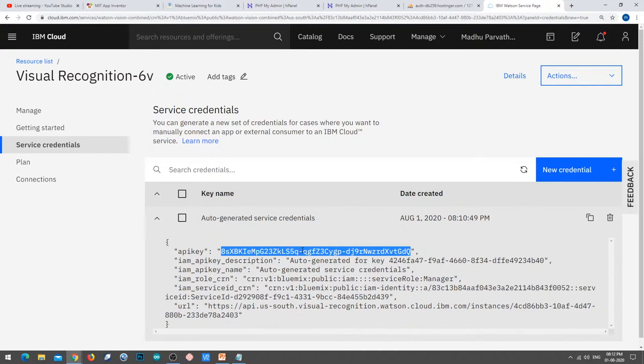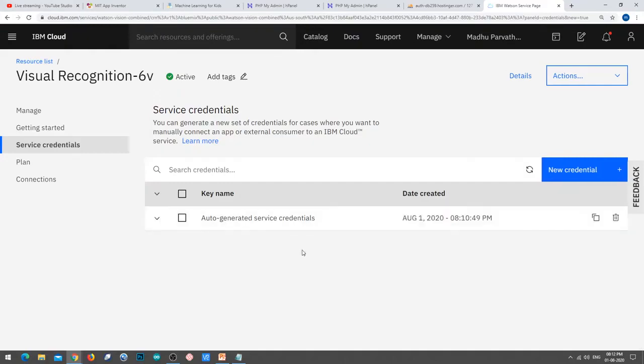So this is the API key which is generated automatically when you create a service here. Okay, it is free, so we can use that.